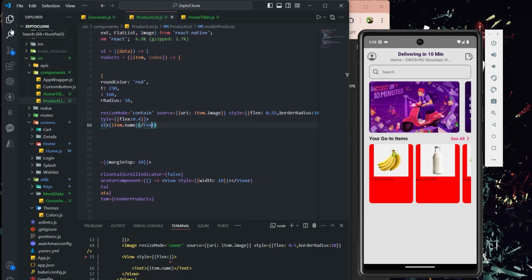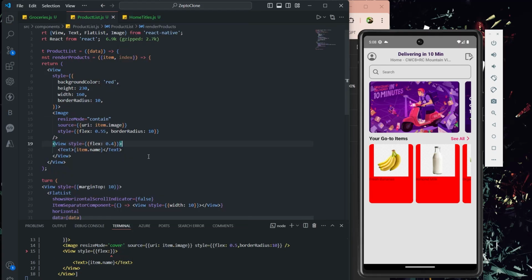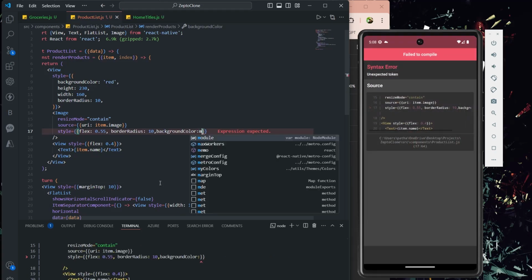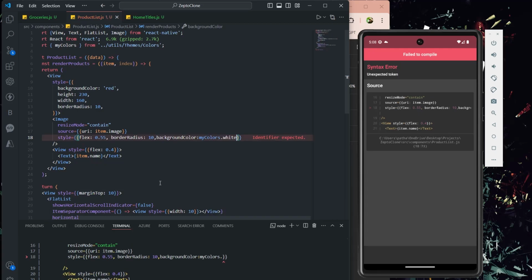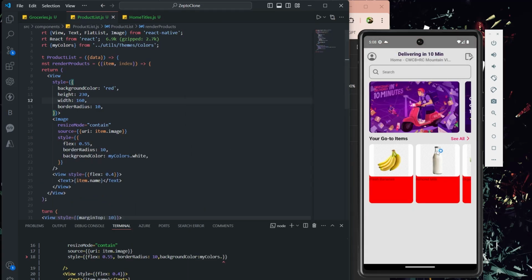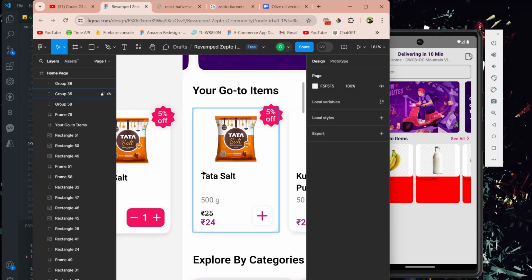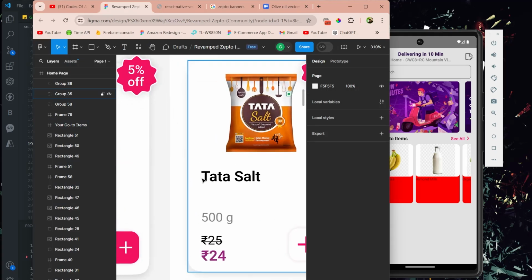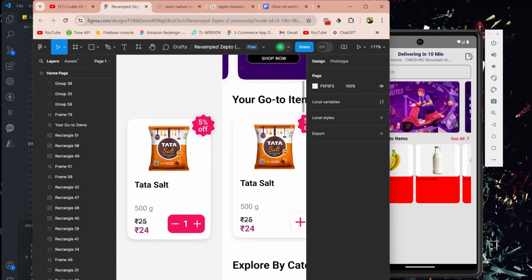And one more thing, just to make it a bit more visual and appealing, I'll say background color of my colors dot white. See, this is how it looks. Perfect. And next, we have successfully added the title here, but there is some spacing here, right? If you see, there is some spacing from the left and right side. So let's pass some spacing here.